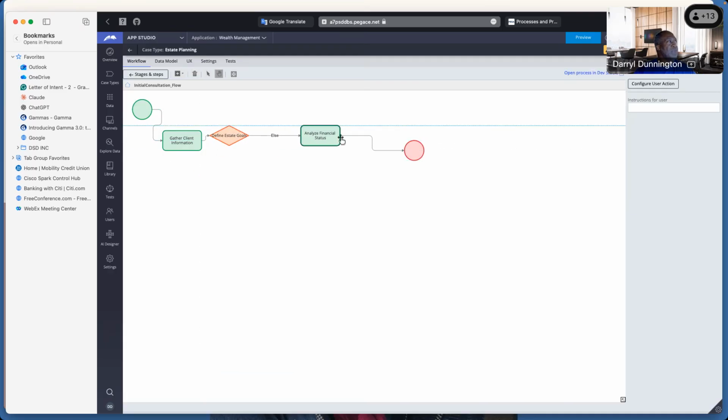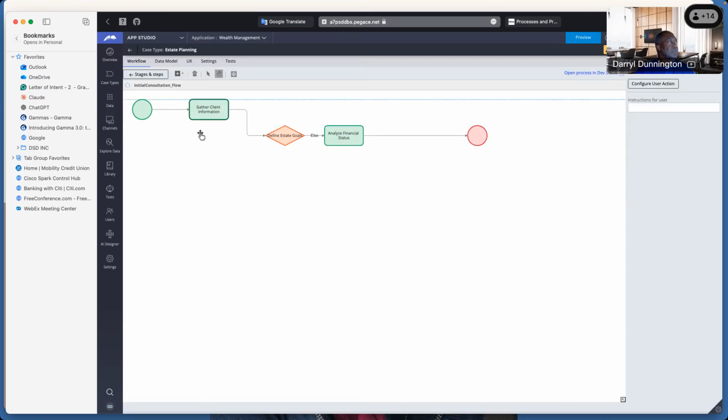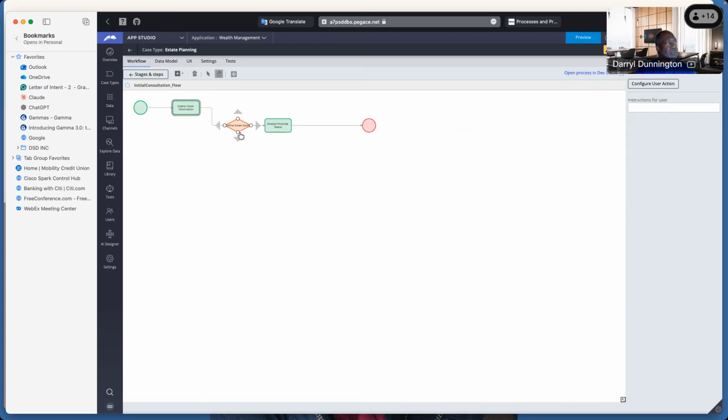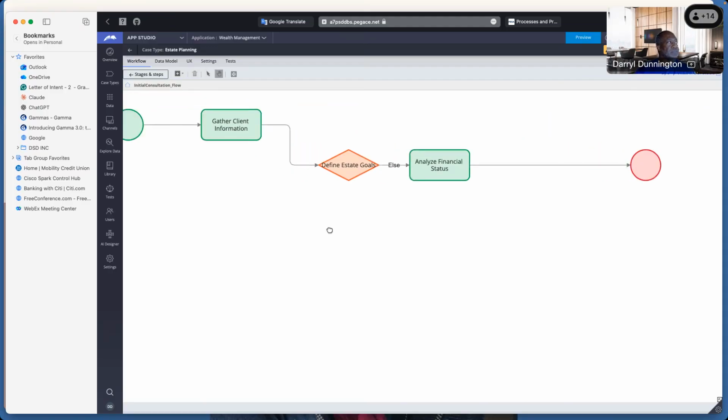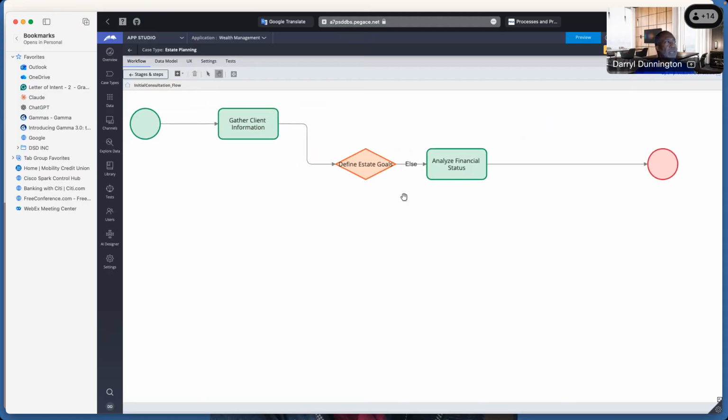And the arrows indicate the direction in which the application is flowing. Right. So we're going to gather information first. After we gather information, we will define our goals, and then we will analyze our status.